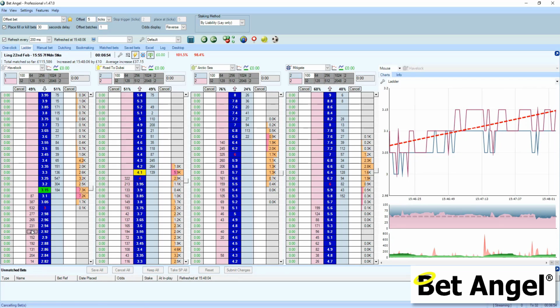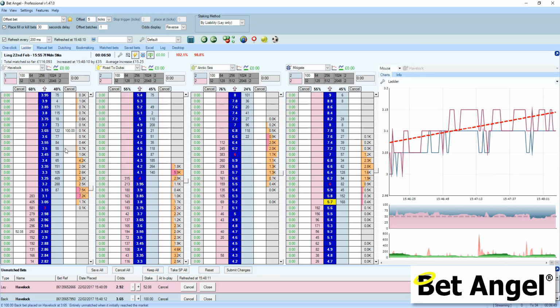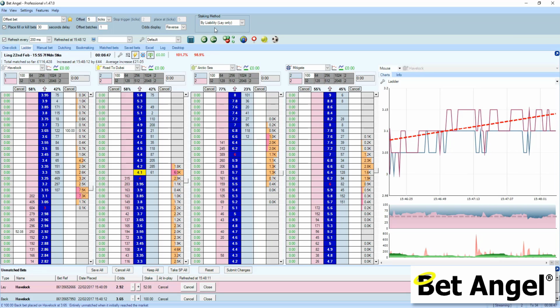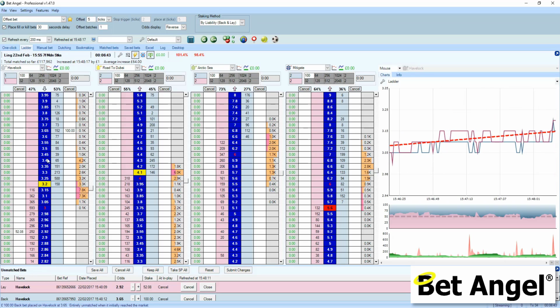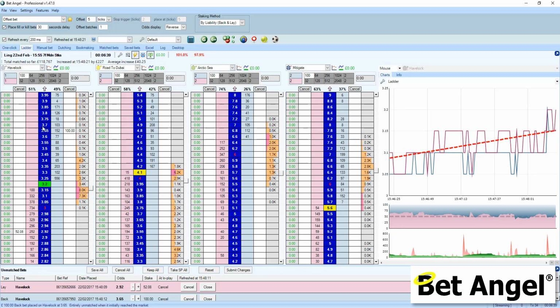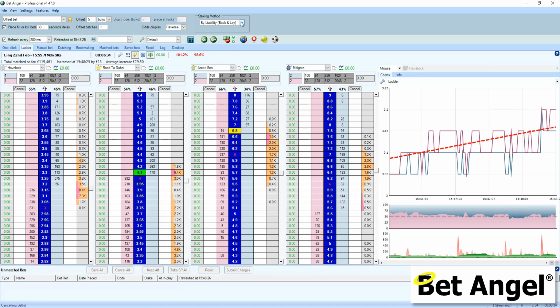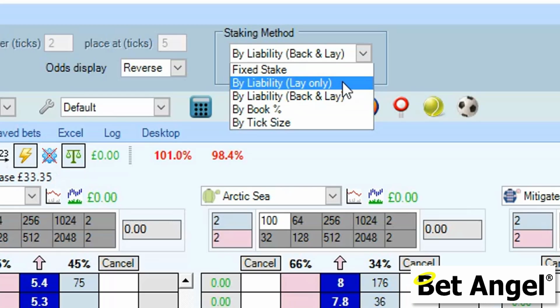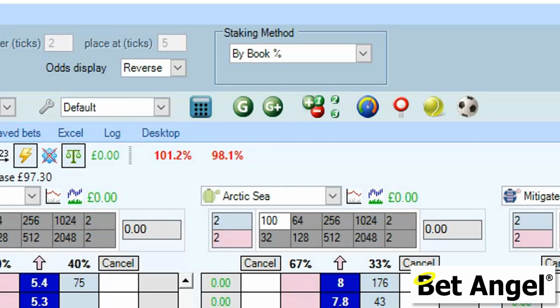So for example, if I click over here, you can see it adjusts the price, but if I click over here, you can see it doesn't. So lay only or back and lay will allow you to trade in and out of the market according to the odds that are available, and it will derive its stake from that value. So that's a very different way of staking that you may have been used to. You can do by liability on the lay side only, which is a feature we've had before, and you can do by liability back and lay, but you can also do by book percentage as well.